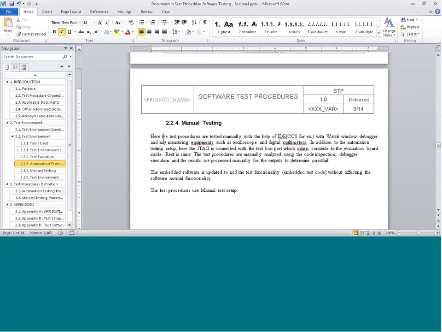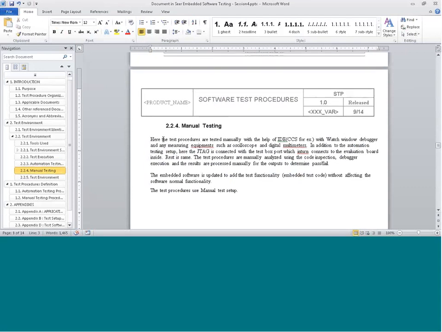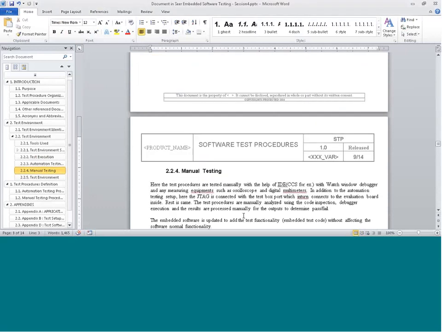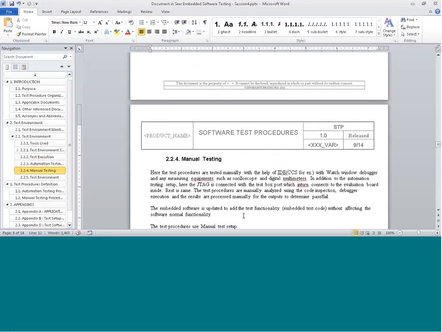The next one is manual testing, where the test procedures are tested manually. Previously we have seen automated testing is done through the PC based application. In the next group of testing, we use manual testing. In manual testing, the target board is tested manually.